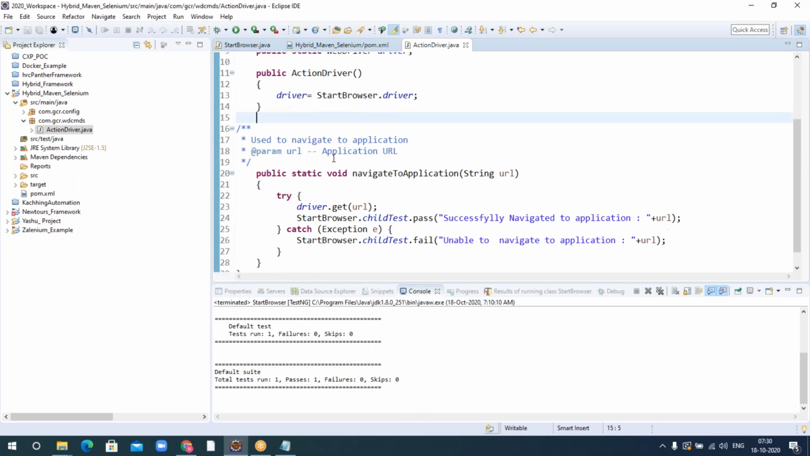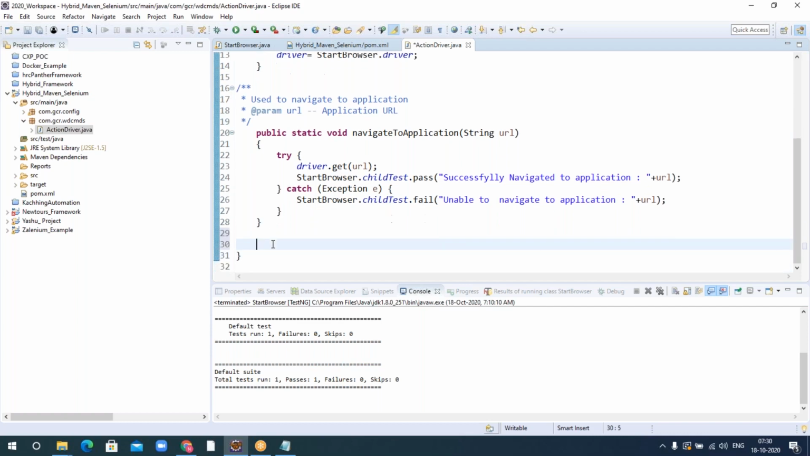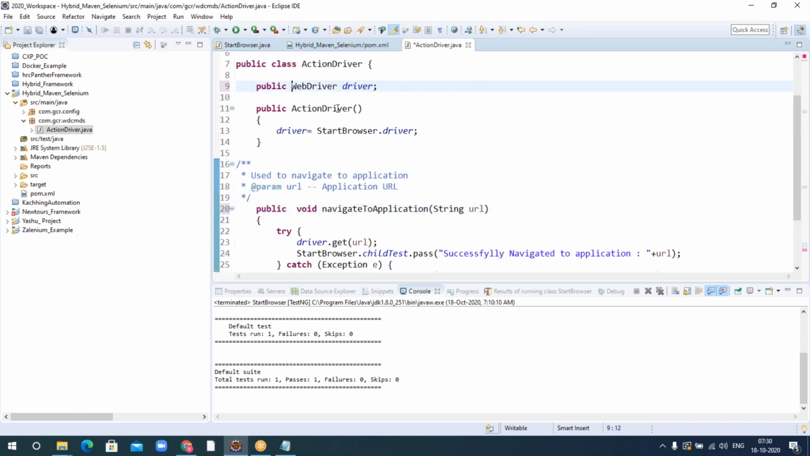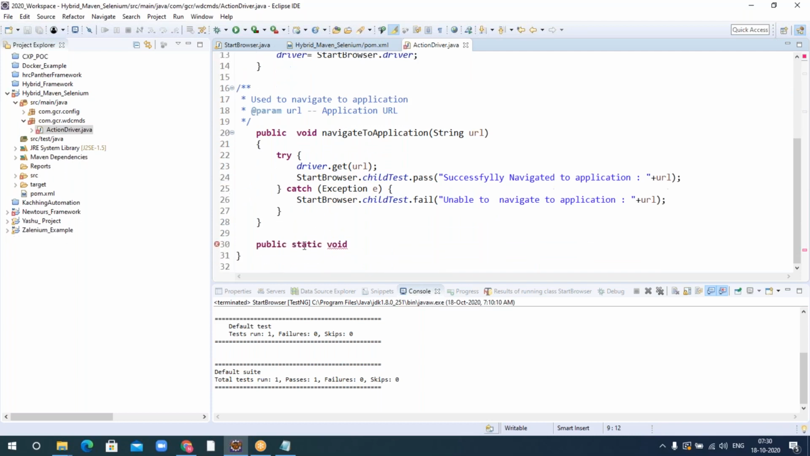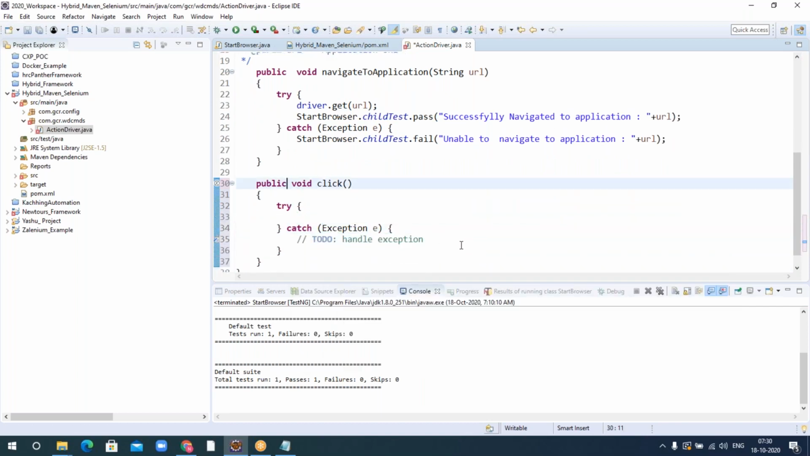In a similar way, I'll write some more commands which are very frequently used, like click command, type command. So public, static, void. Or let me do one thing, I'll not put static, it's not required actually. I'll use public void only. Public void click. Again, I'll put a try catch block because I need reporting for negative things also. That is the reason I'm adding the try catch block.